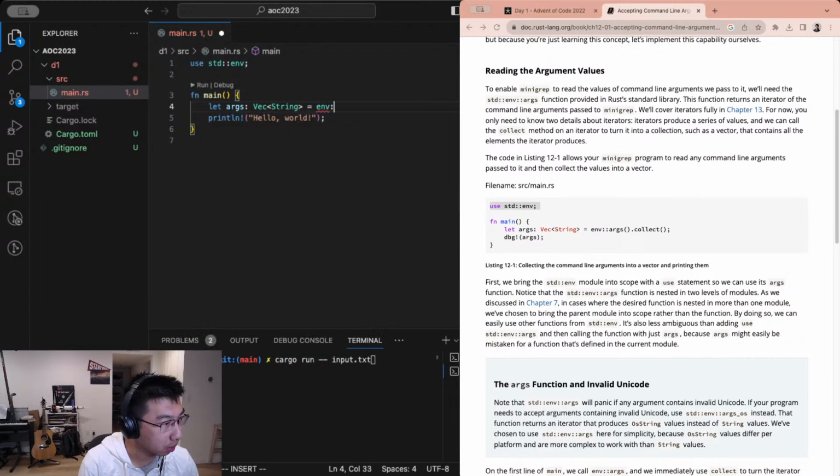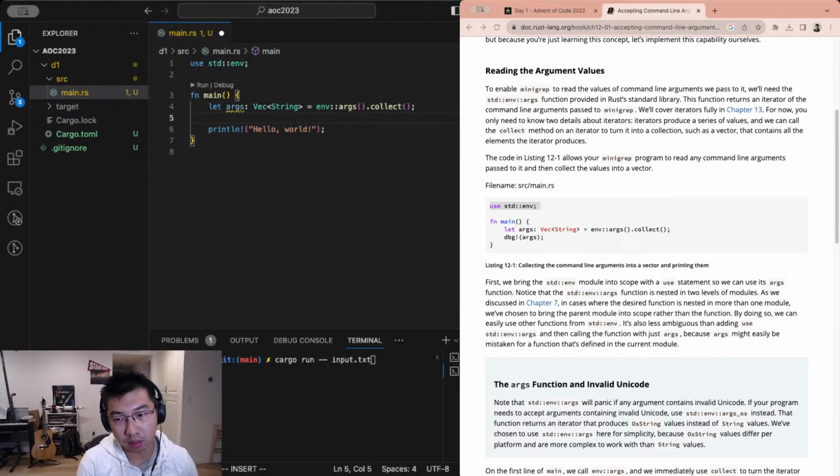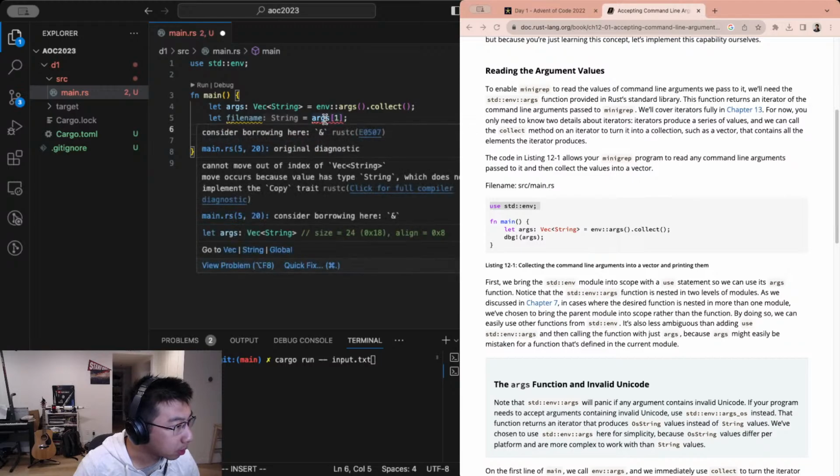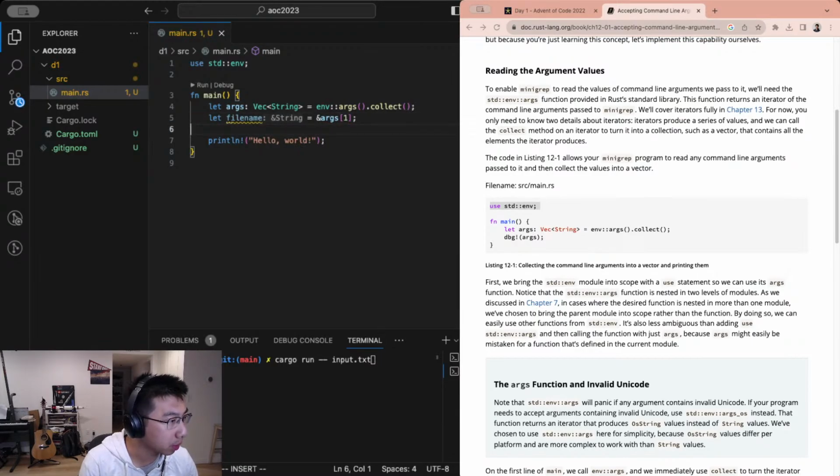String equals args.collect. And because this is Advent of Code and not like production software, I'm just going to be very loose about error handling. So let file go to args 1, I believe, and then why is it complaining? Consider borrowing. So we can't actually move it out of the vector. That's fine because we don't really need to take ownership, so we can just borrow it.